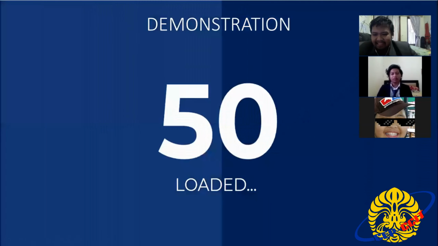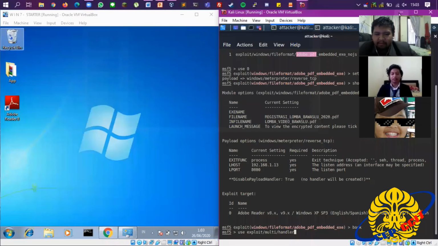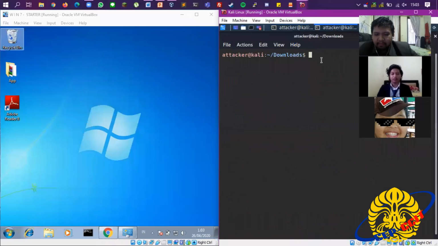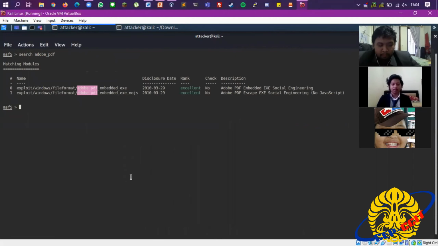Now, we want to open Kali Linux as the attacker and Windows 7 Starter as the target. Now we want to go to the MSF console. Now we want to search for Adobe PDF. This command is to know about the vulnerability of the Adobe Reader that we want to attack. After that, we can choose the 0 or the 1. Now we want to use the 0.